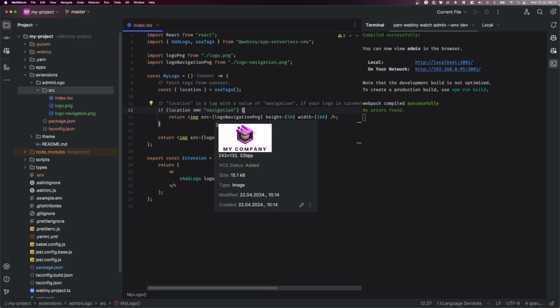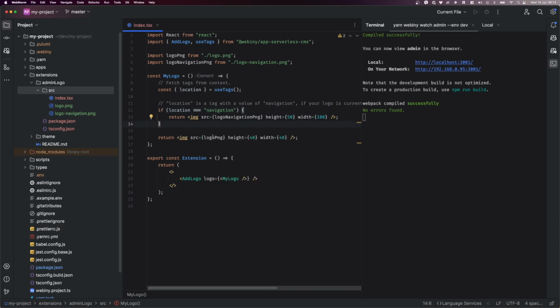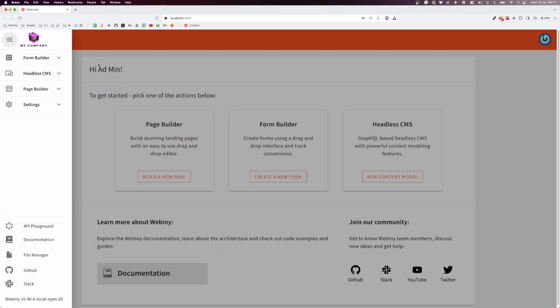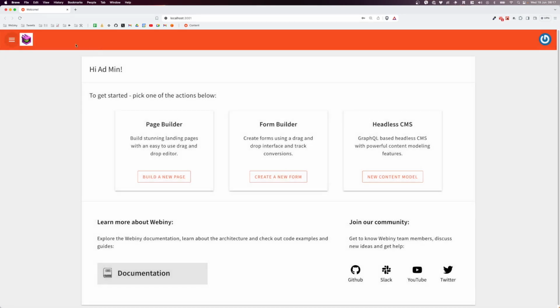On the other hand, if the value of the location tag is different from navigation, then we are falling back to our default image. So with all of these changes in place, we can return to our browser and see the results. So we have the main menu opened already, and as we can see, a different logo is now being rendered. We have the logo that we already saw, but also the name of the company below it. And if we close the main menu, we can see in the header bar, we still have the default logo being rendered.